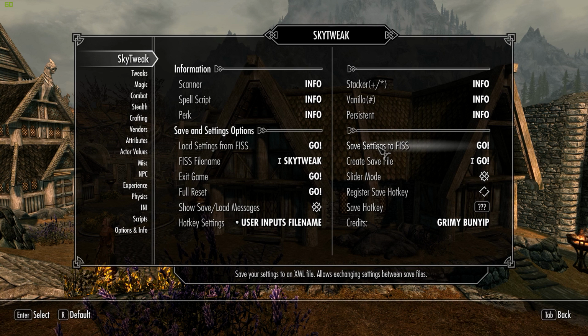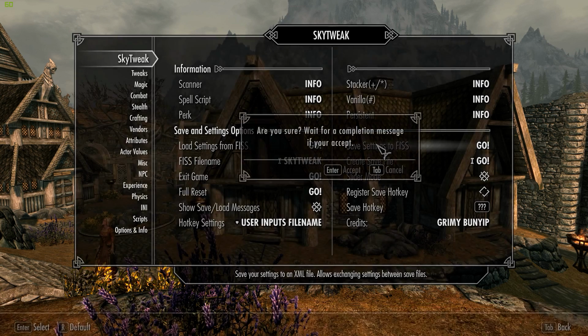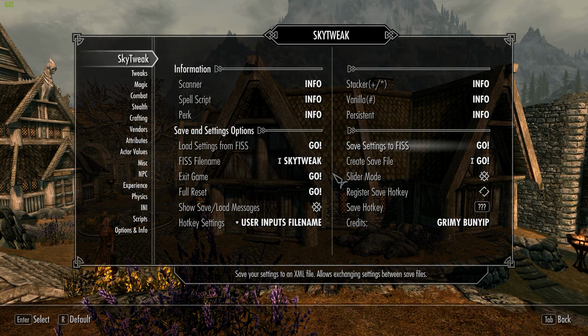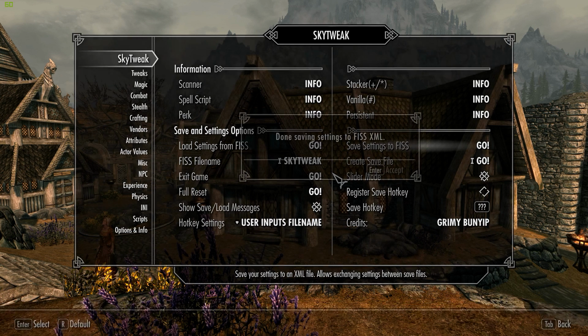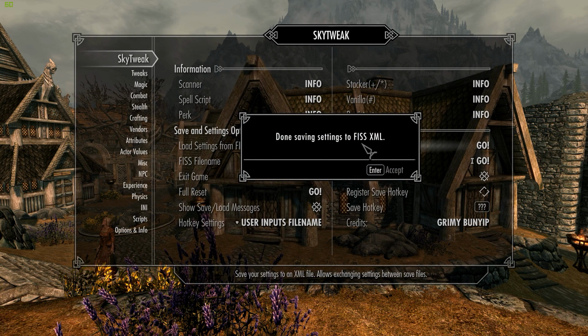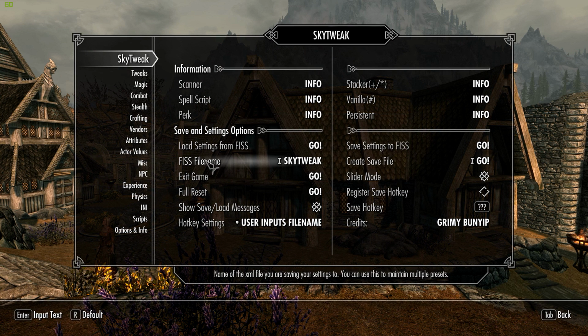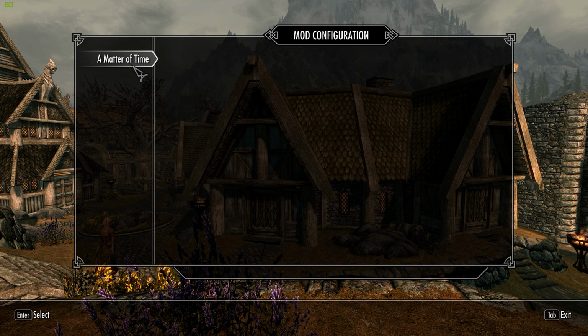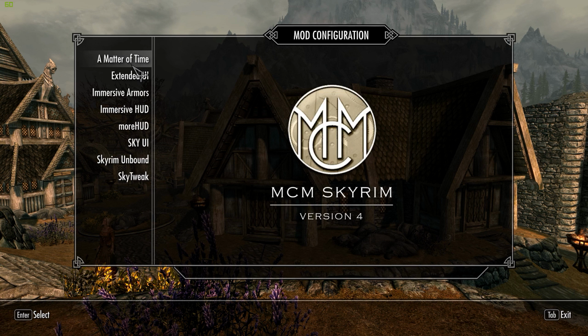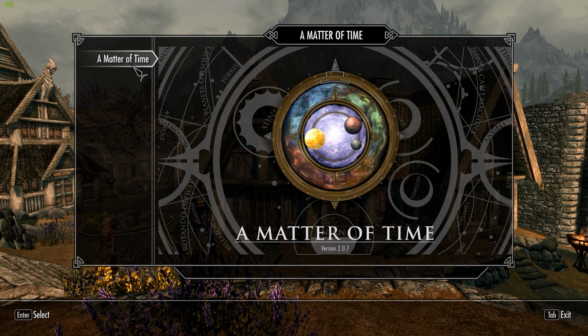Save settings to FISS. If you made any changes, yes, accept it. And you should get a message saying, done saving settings to the FISS XML. Okay, sounds good. Now, we've saved settings to FISS. We can go ahead and do the same thing with a matter of time. We're having MCM failures here, guys. Just hang on a second.